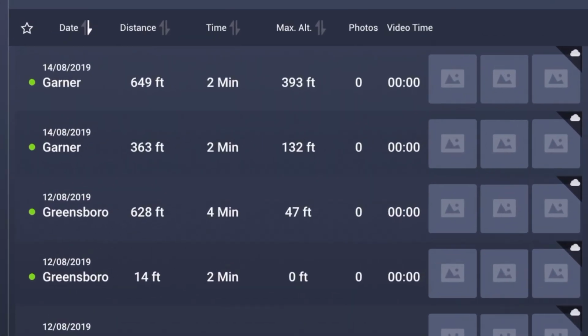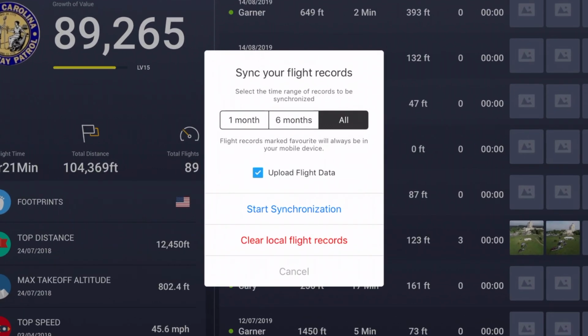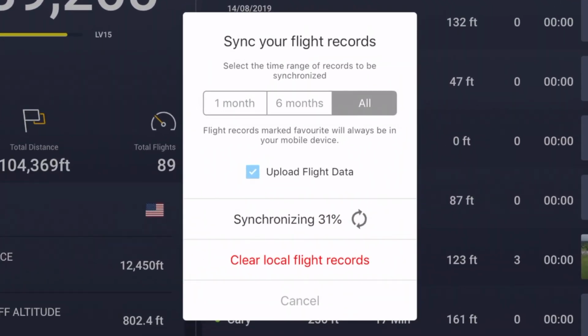Now click the Cloud Sync button in the top right corner. Choose All, then start synchronization. Once that's done, click Complete.